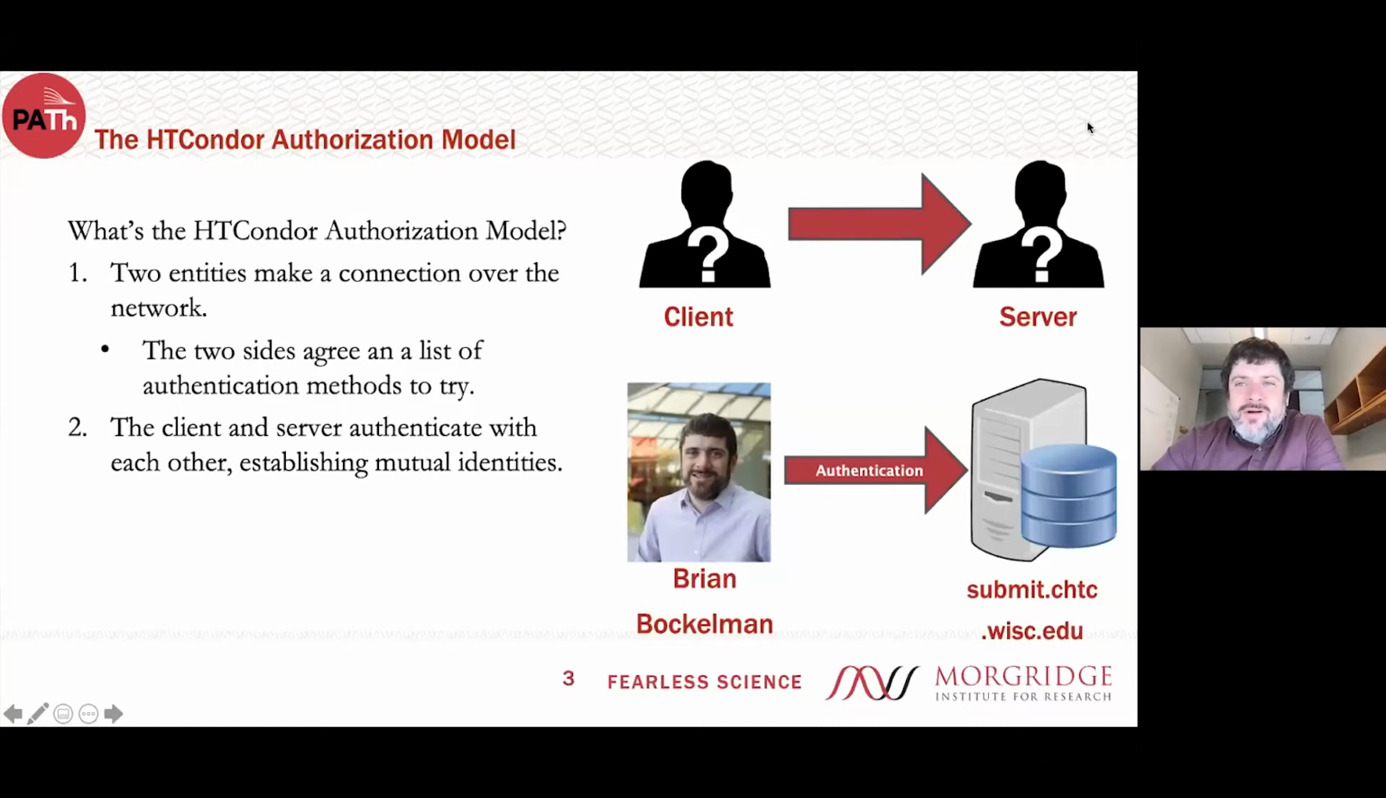In the end, Condor authorization all starts with a client making a connection to a server. And at the beginning, the 2 sides are a mystery to each other. The client doesn't know who the server is. It could be the person they intended, maybe, maybe not. And same with the server. So the 2 sides have a simple handshake. They agree on a list of different authentication methods to try.